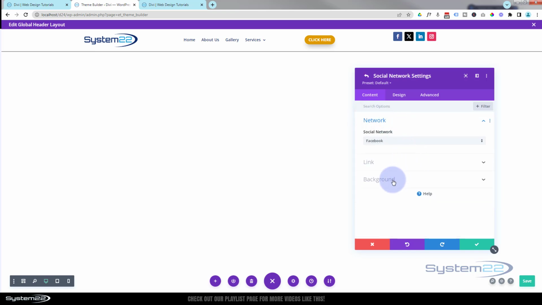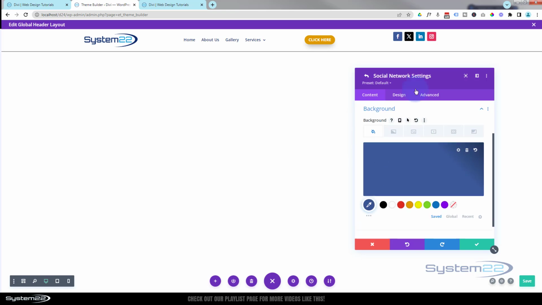I'm going to go down to background. By default, it puts in whatever the Facebook color is, whatever the X color is, whatever the LinkedIn is, and whatever the Instagram is. I want mine to be common. So I'm going to click on the color field. I'm just left clicking. I'm going to paste my little hex code in there again. And that's made it a darker blue, same blue as my logo there. But I also want it to be round.